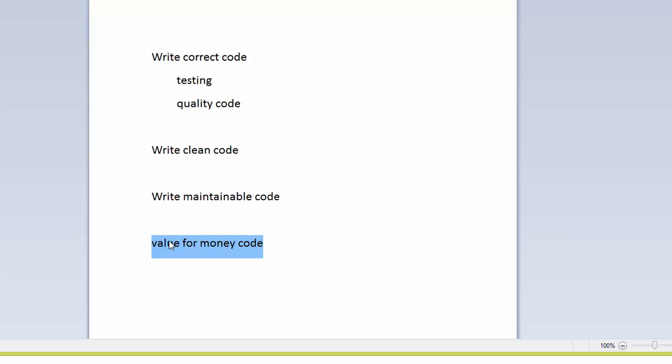For management types, we need to write cheap code or value for money code. Trying to write correct, clean and maintainable code, all this is really helping us to do is write the cheapest code we can. Software is an investment and we want to get the most value from the money we spend.